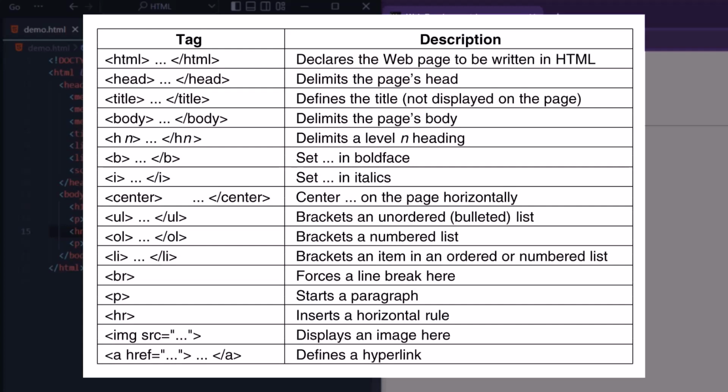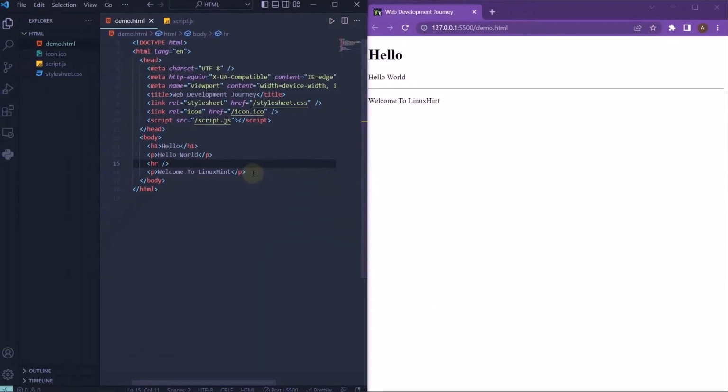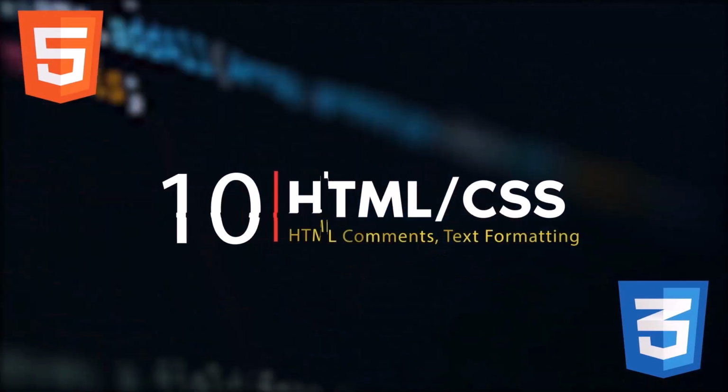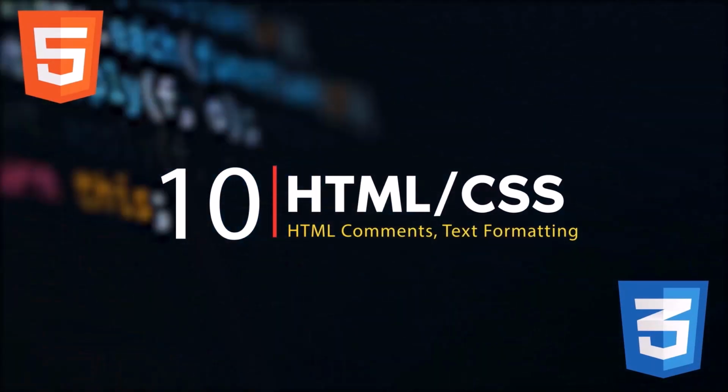After that we have the line break or the break row tag represented by BR, which is used to put a space between 2 elements. After that, we have a visual representation of that break row which is known as the horizontal row, which actually puts up this horizontal row onto the web page. In the next videos, we are going to learn more about the elements that can be placed in the body tag. In this video, we are going to talk about the HTML comments and text formatting.